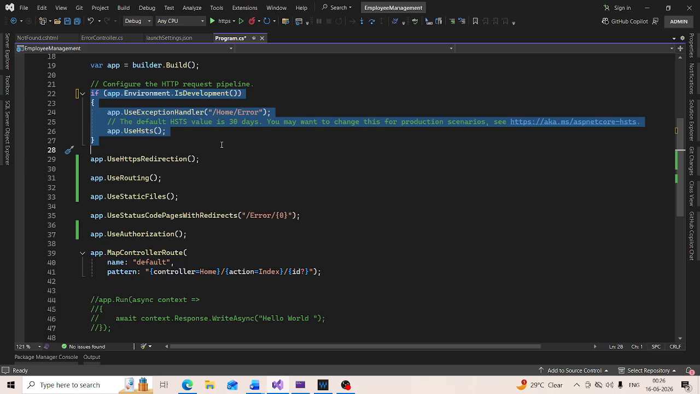With the logical not operator, the exclamation symbol, error handling plus HSTS run only in production and staging. Without this exclamation symbol, error handling plus HSTS would run only in development. That is why the symbol is there. It ensures you get developer friendly errors in development and user friendly error pages in production.